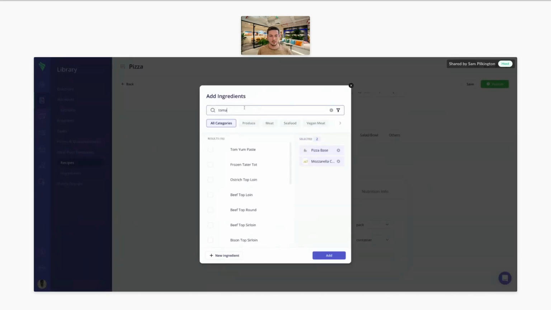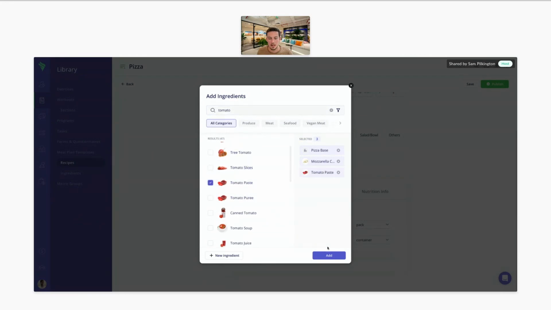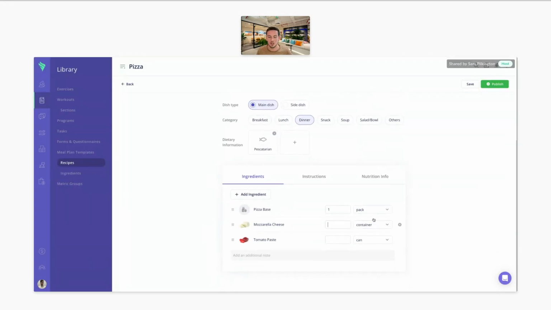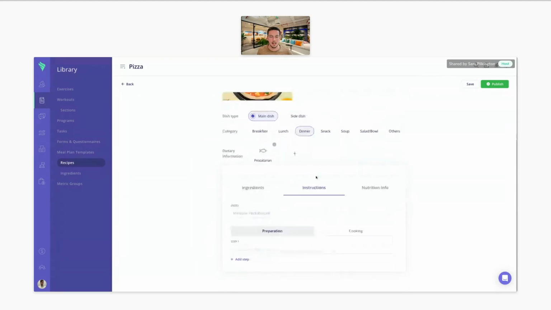So I know we have tomato paste. There we go, tomato paste. And then that's just a really basic margherita pizza that you can add, and then you can change any of the servings and also the number here too. You can then add your instructions.